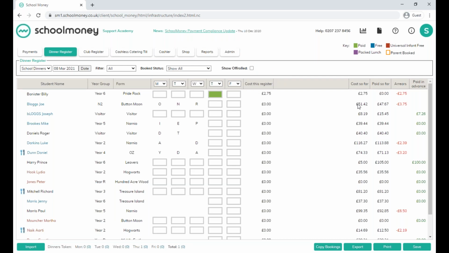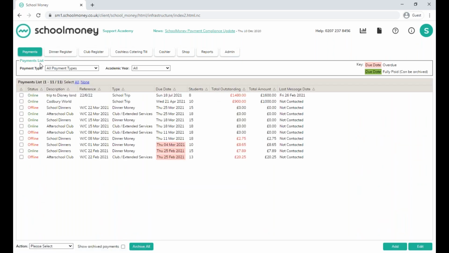I've had a question about if parents are pre-booking online for dinners or clubs, do they have to pay up front for their bookings to be accepted? Yes, absolutely. If you've got the pre-booking option, it depends. With the dinner side of things, if you are doing pre-bookings, then they do need to book and pay at the same time. They can't book without paying unless they're free or universal.